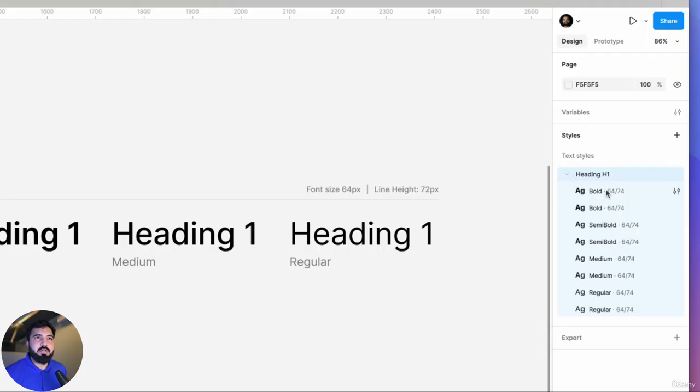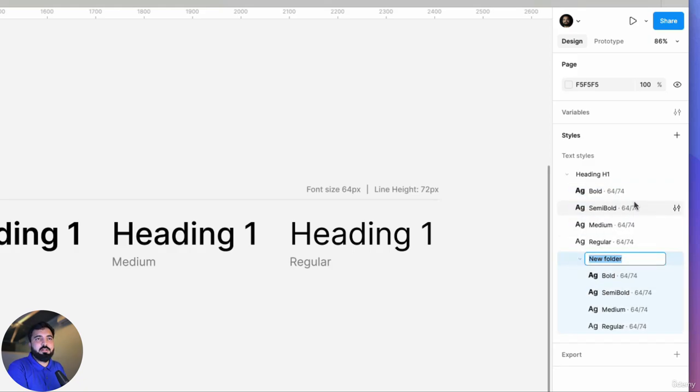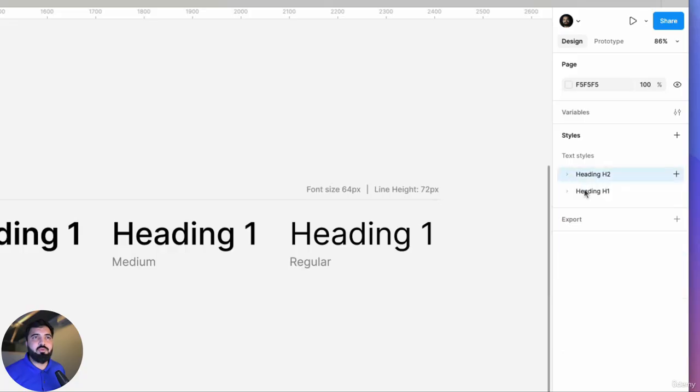Now the style is duplicated over here, so I will select bold, semi bold, medium, and I selected one of those and I will add that new folder and I will call it heading h2. All right, so now we have heading h2 and I will get it outside of this one. So now we have h1 and h2, and let me take this down. Perfect, h1 and h2. So what else can we do over here?